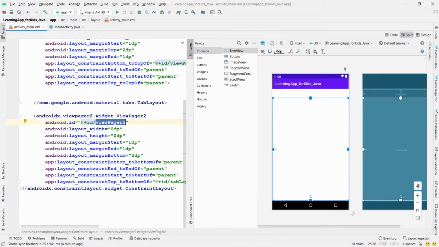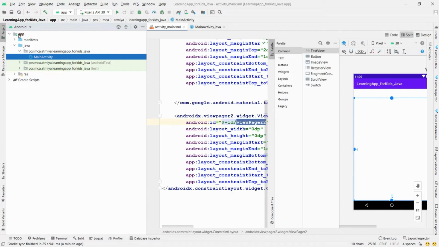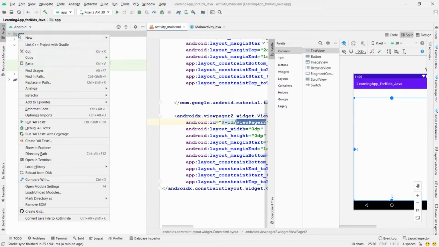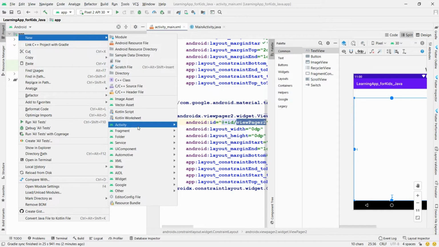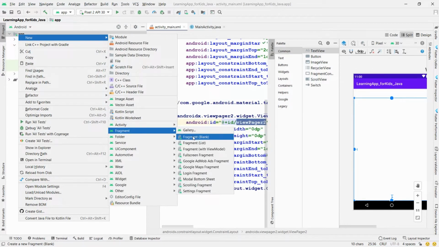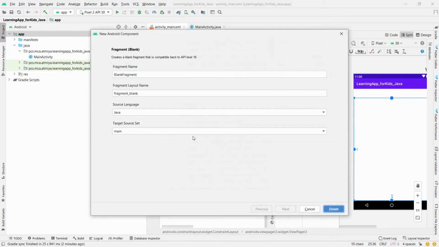So first of all, I need the three fragments. So I'm just clicking on Project Explorer and here you can just right click on App, New, and you can take the fragment and that is blank fragment. And here you can give the name of your fragment. I am giving the name of my fragment is alphabet fragment and then you can click on finish.